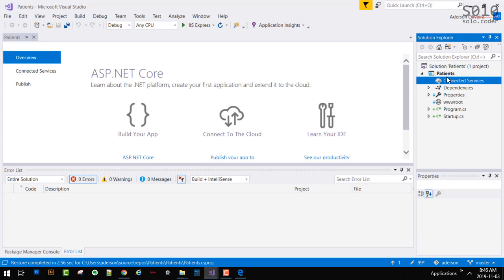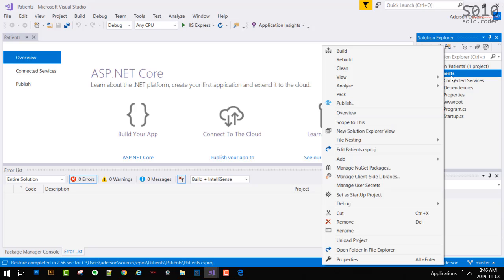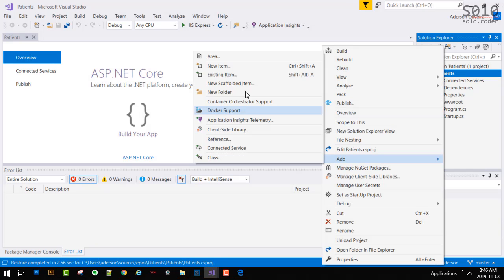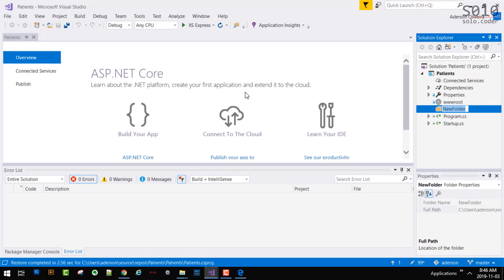Let's go here to our patients, right-click, and go to Add, New Folder. So we're going to create, again, very important, I saw some people in some exercise that we have done creating those folders with a different name. It's models, plural, views, controllers, plural. If you don't follow that, the MVC will not be able to find the right elements, okay? So very important to have the exact same naming.